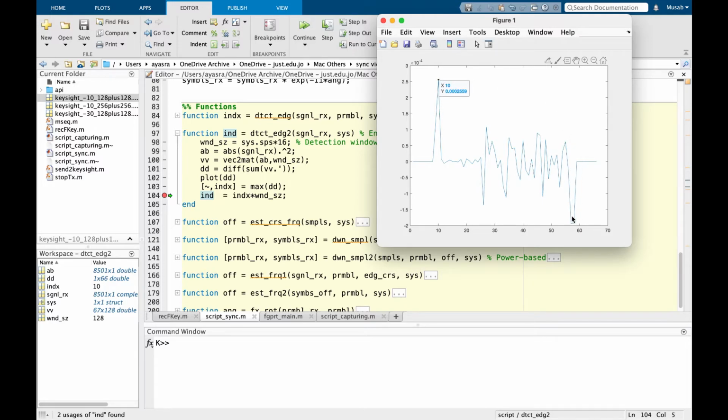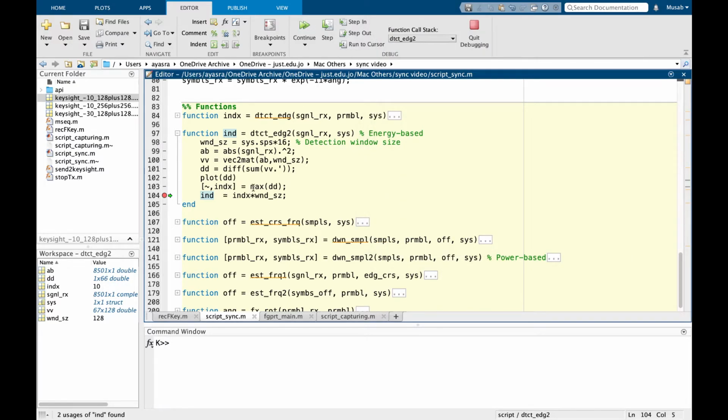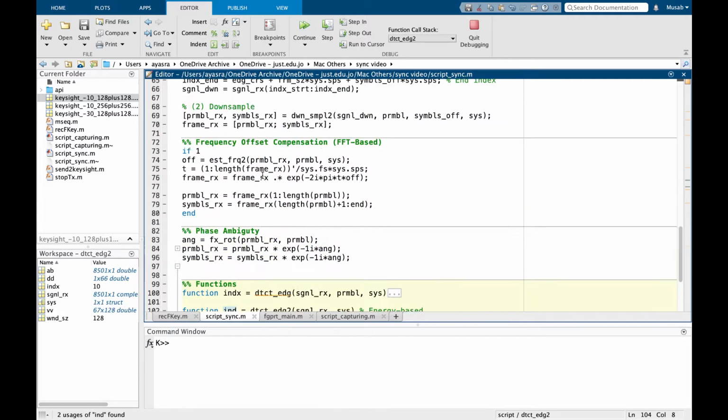Here I have also another peak, as we see, with the minus value, which corresponds to the falling edge, the right side edge of the frame. Its slope is minus because it's moving from high value to low value. So this one will correspond to the starting index. As we see here, we just pick it using this code here, and we multiply it by the window size because we did the averaging. So this is the index.